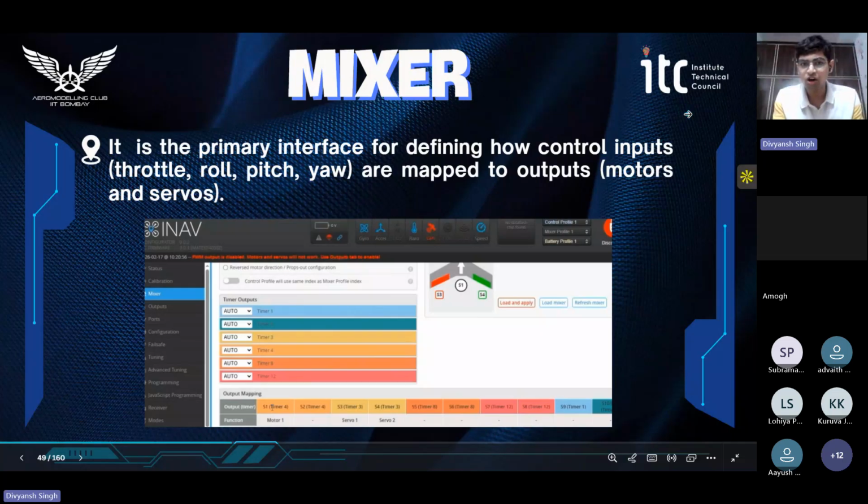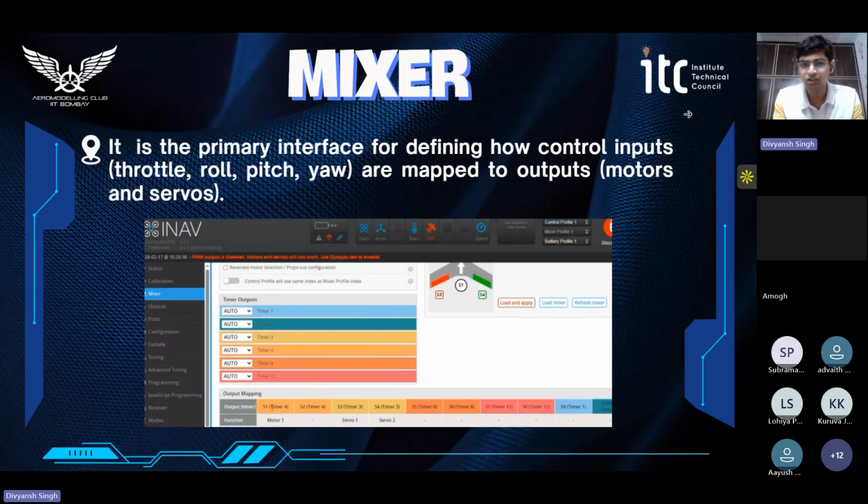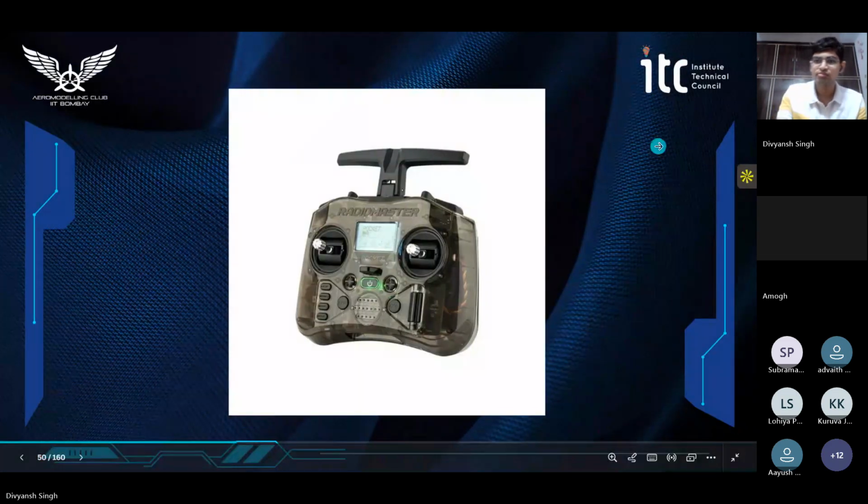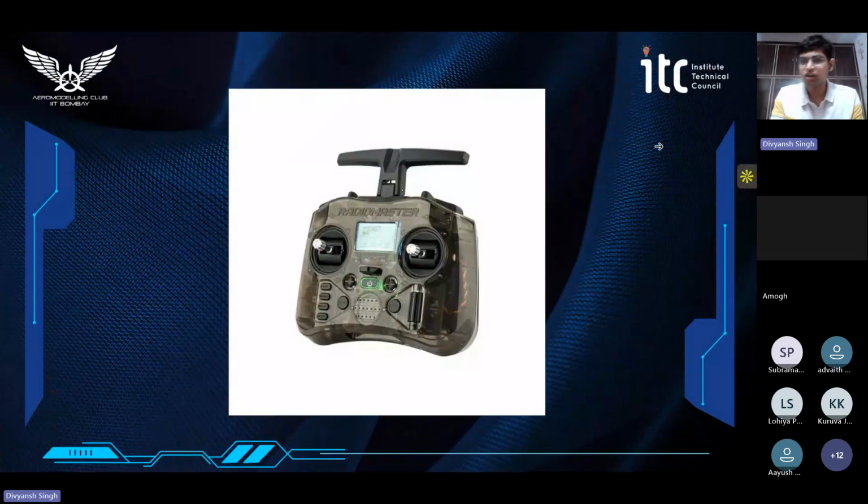I think the mixer option is pretty much clear to you all. If you are facing any doubts or you have any queries, you can type it in the comment section, or you can also ask it in the last, or you can just note it down.